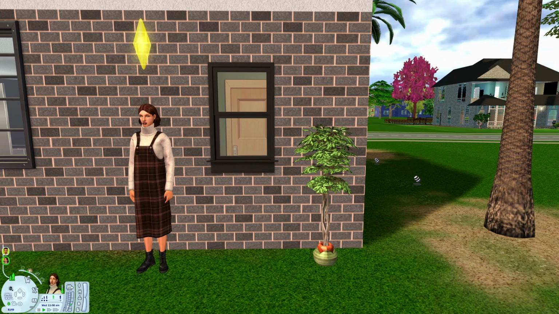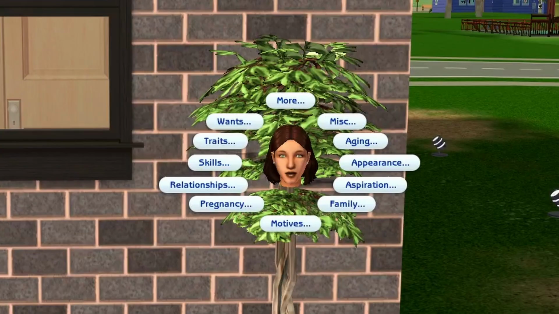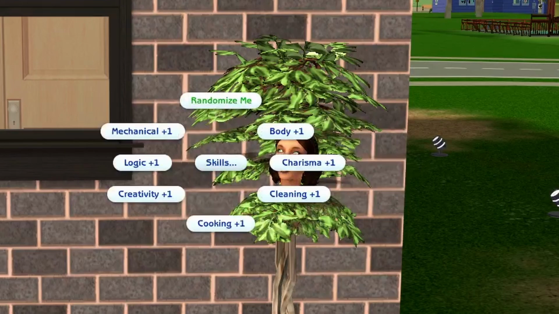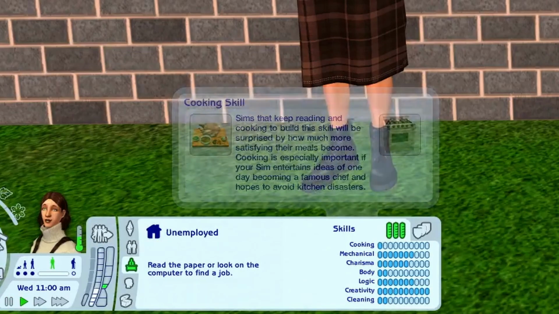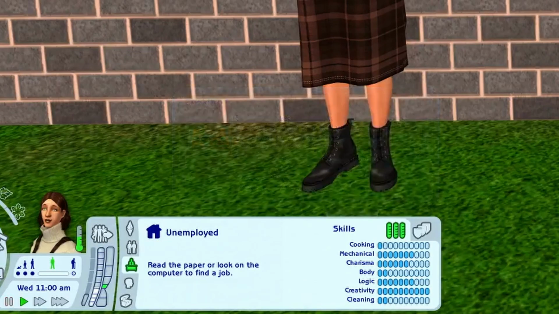Now I'm going to show you an optional step that you can use the sim blender for, or you can use the sim manipulator, Batbox, or any other management mods if you like. Optionally, at this time, you can use these modded objects to set or randomize additional aspects of your sim. For example, I can go to the sim blender, Skills, Randomize Me. And now if I open up her Skills and Career tab, she has a random assortment of skills for her age range, rather than starting with 0. All the sims who are created in Create a Sim or Create a Family start out with no skills. I used the Randomize option on the sim blender to give my sim a random assortment of skills.